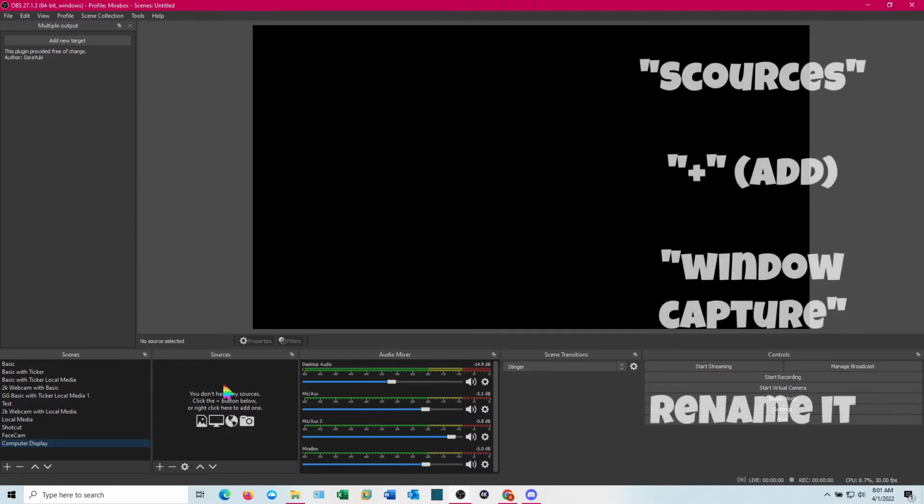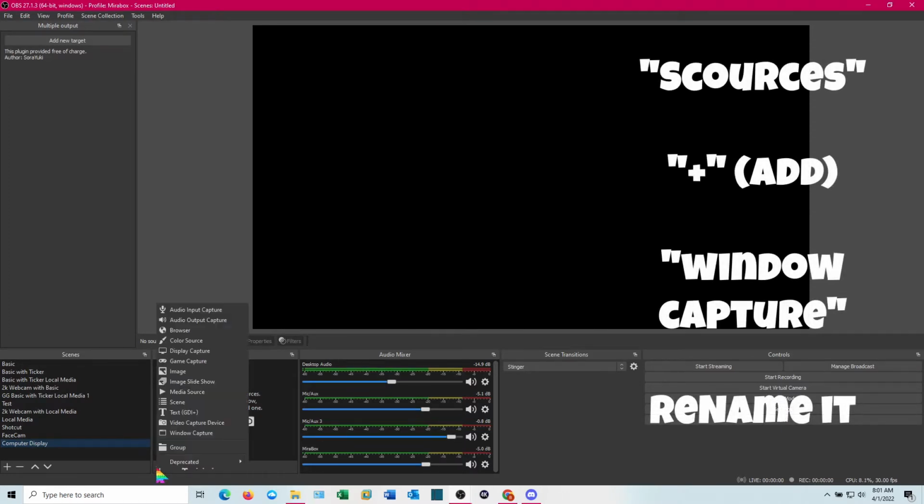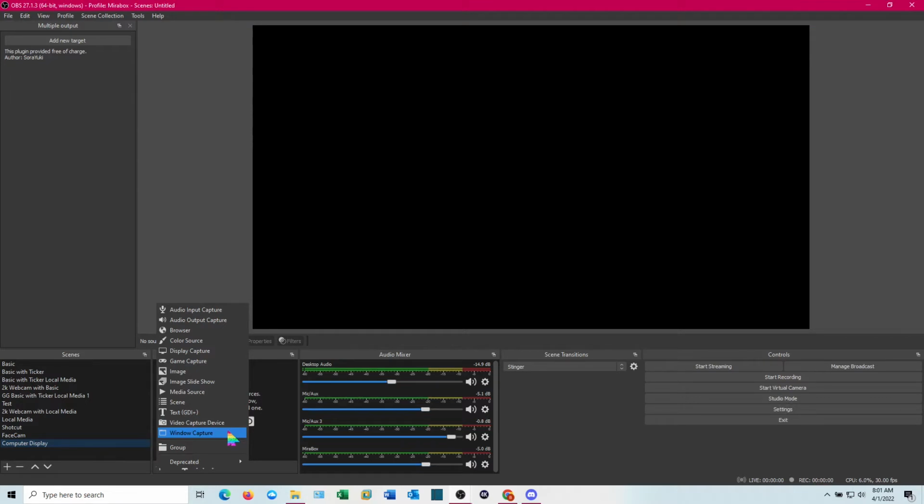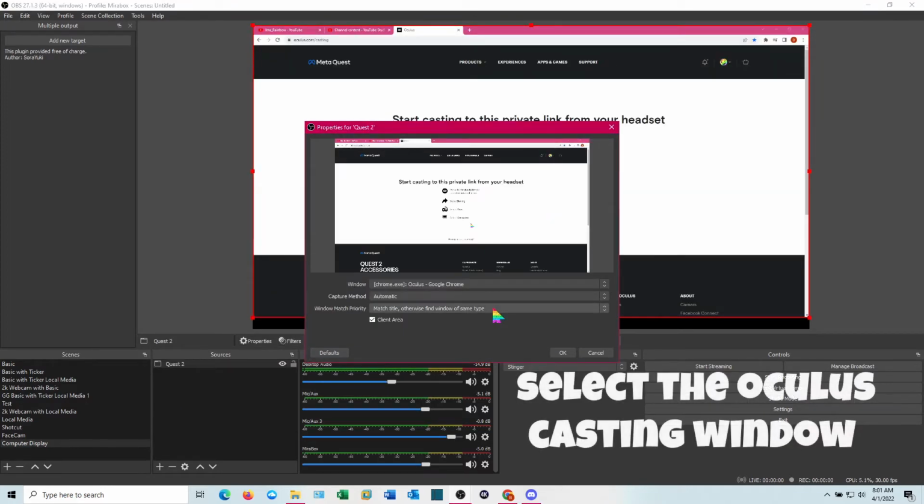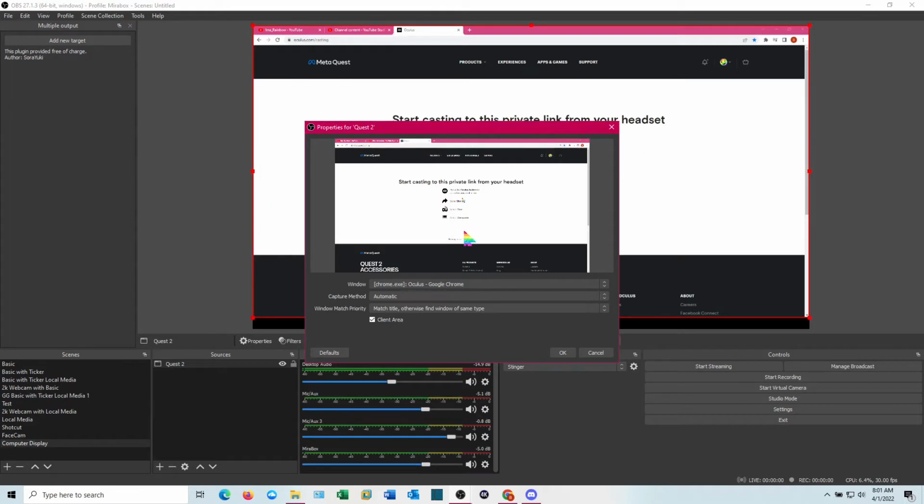And then you have to go to sources and open up window capture. You can also use display capture, but let's go ahead and work with window capture right now. I'm going to rename this, call it Quest 2 to make it simple. Once that opens, you're going to want to select the window, and if it doesn't come up to the Chrome browser, you can click the little pull down and find it, and you should see that same web page being displayed.